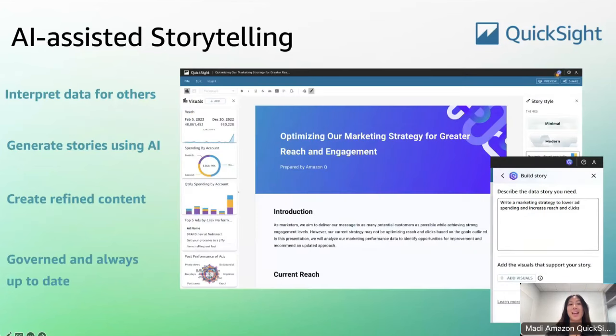Okay, and then the last thing you can do as a business user, say you are a manager or you're preparing for a meeting and you want to build a narrative of your dashboard, you can actually use Amazon Q to build what we call a data story. And in natural language, I'm just typing a prompt. So here I said, write a marketing strategy to lower the ad spending and increase reach and clicks.